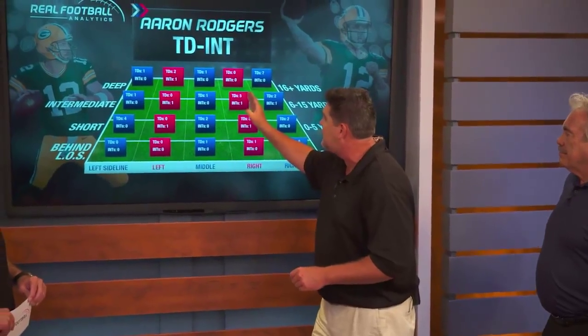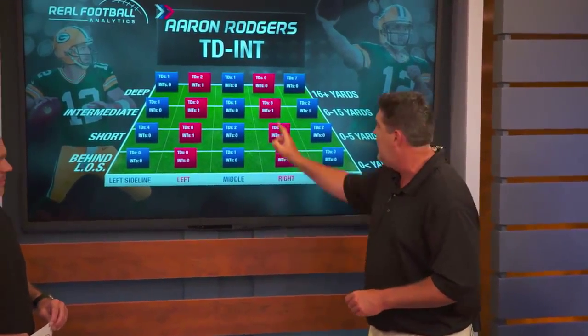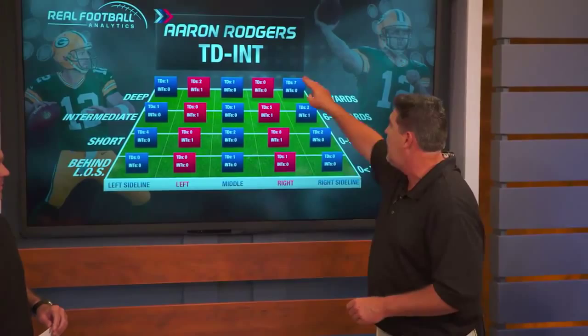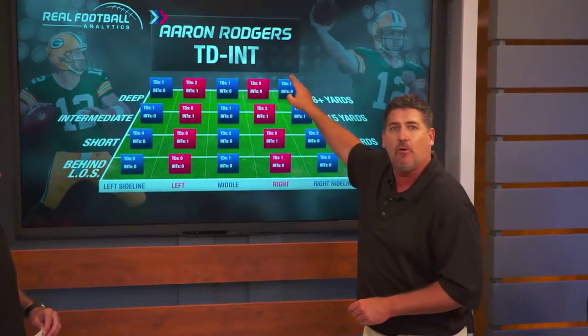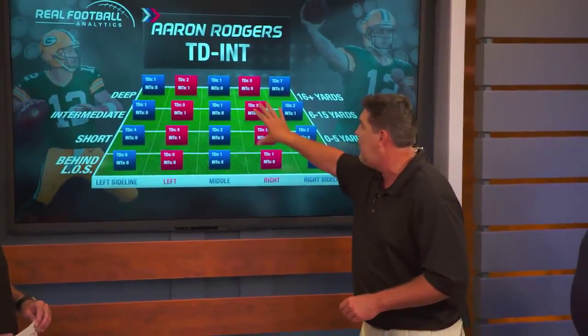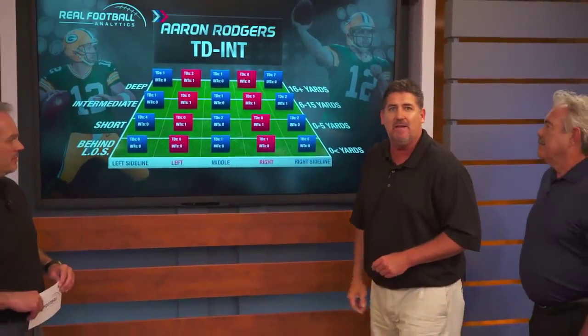Think of Richard Rodgers, the tight end, doing a middle read. That's where you see the 5 touchdowns. It all starts with Jordy Nelson, and Aaron Rodgers reacts off of it, and that's why you see all those touchdowns dominated to that side of the field.